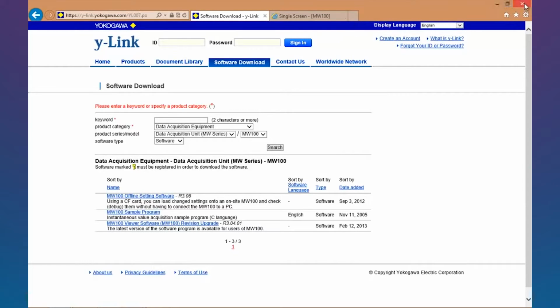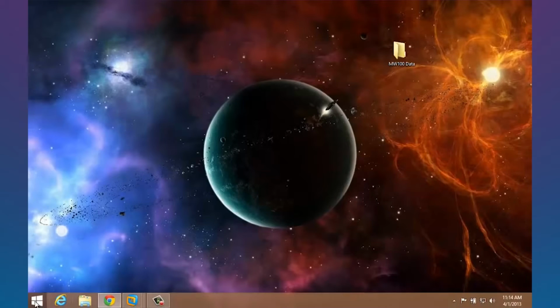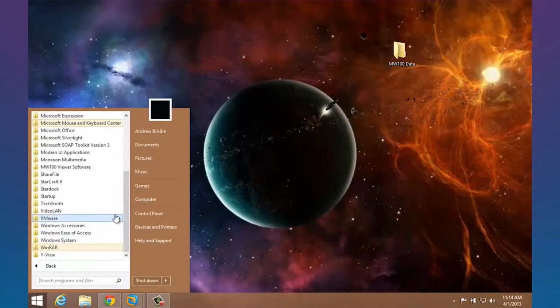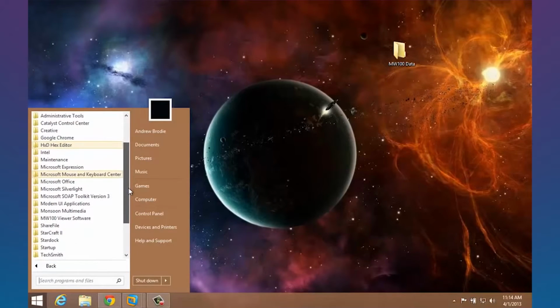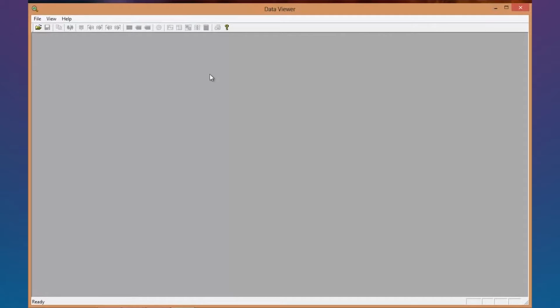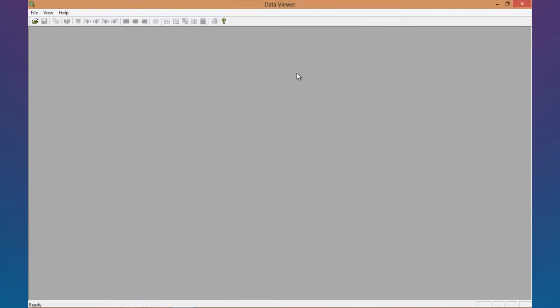Okay, now that we've gotten that out of the way, I'm going to close out those tabs and start up the MW100 Viewer software. Once it's installed, it's going to be under the MW100 Viewer software, right here, MW100 Viewer. This is what it looks like with nothing up.